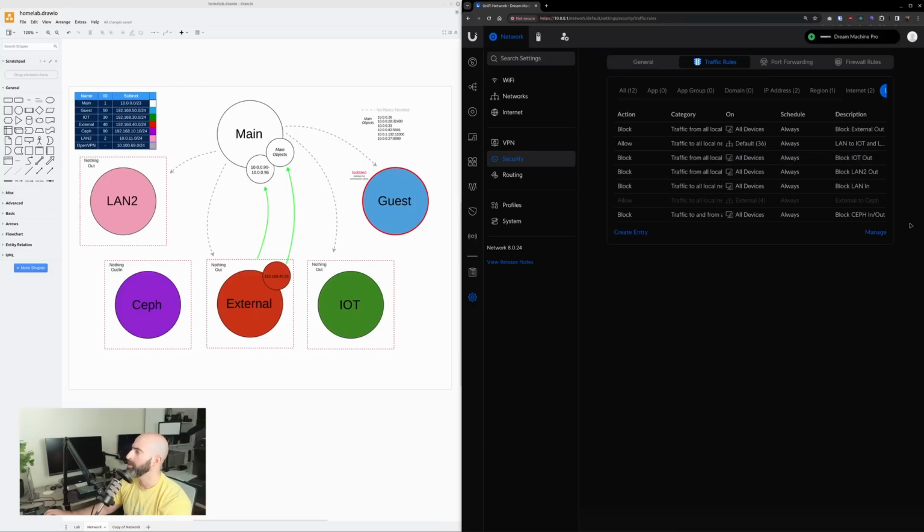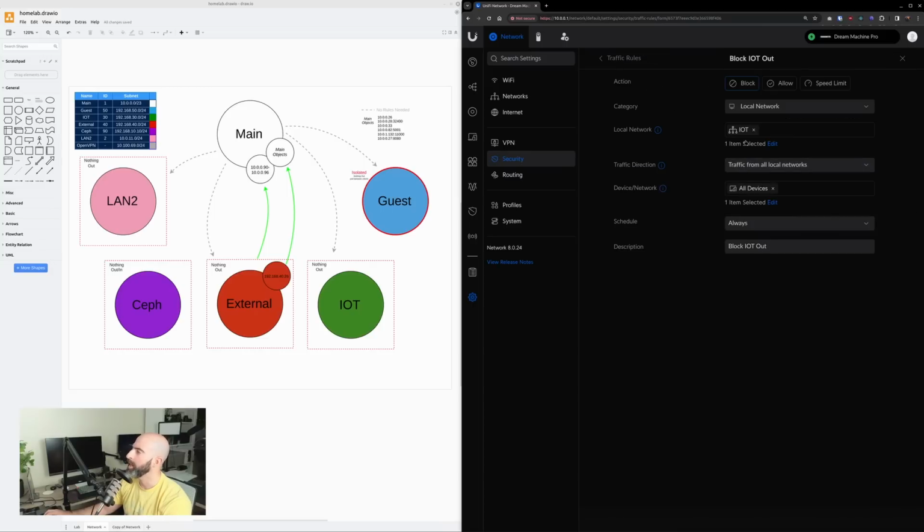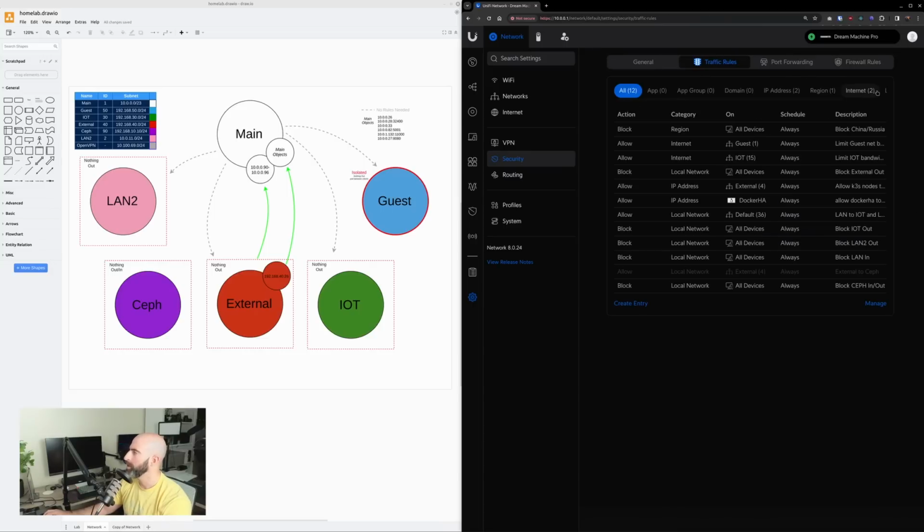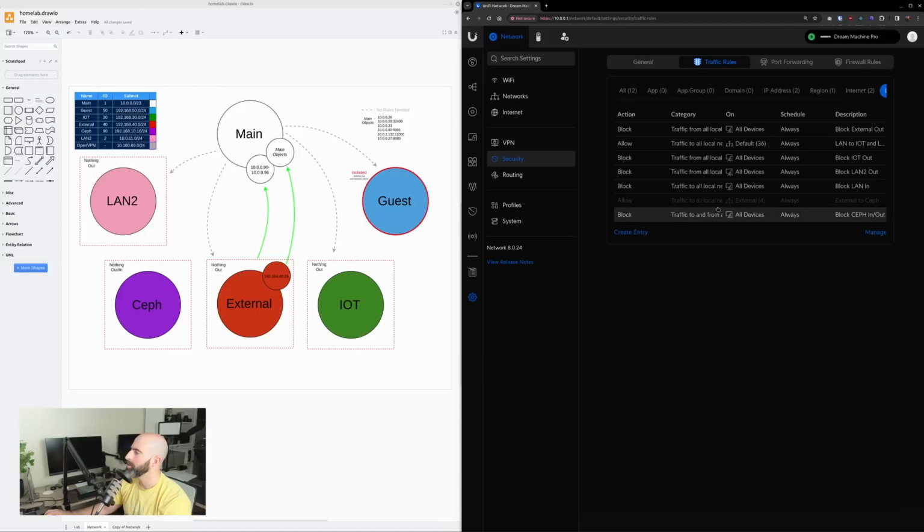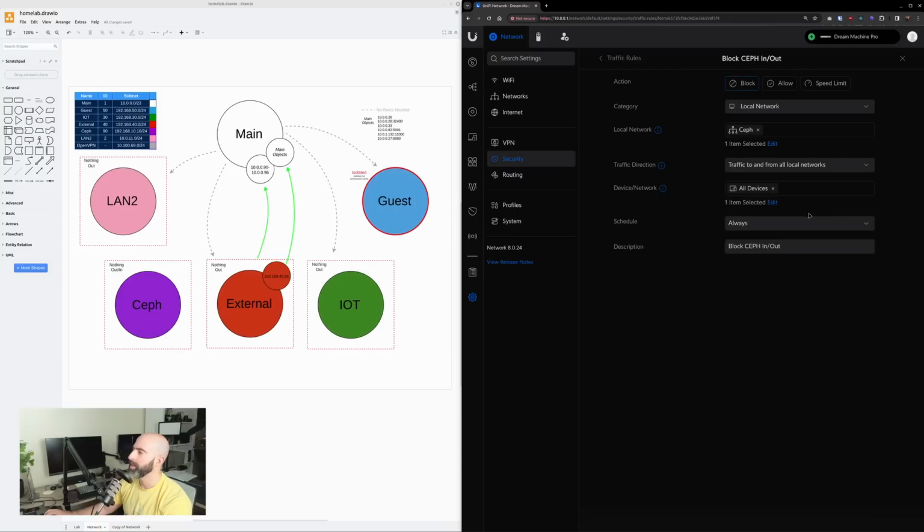And you'll see that the others look exactly the same. Block IoT out, same thing. I wish it would just go back to the local networks. Block LAN 2 out and block Ceph in and out. So that's the only one that's kind of different. The only difference is we've set this to and from, meaning that nothing can get out or in. Now, why did we do that? That's because this Ceph network only exists for the Ceph clients to talk to each other. So they don't need to get out or in. They just need to talk to each other, and that's it.